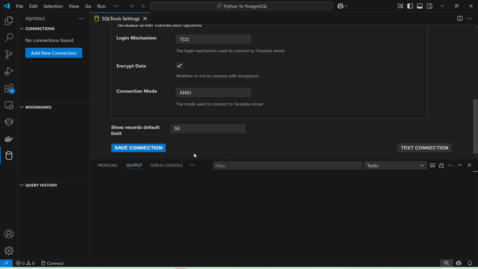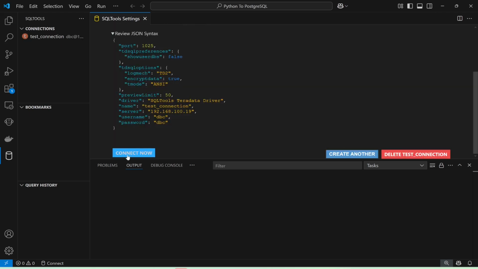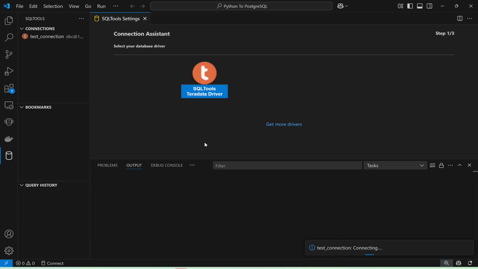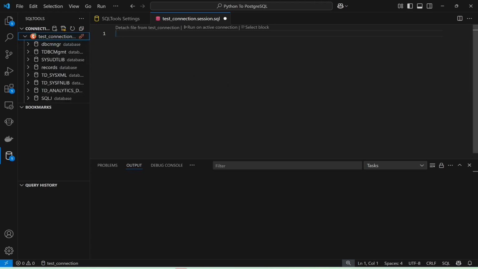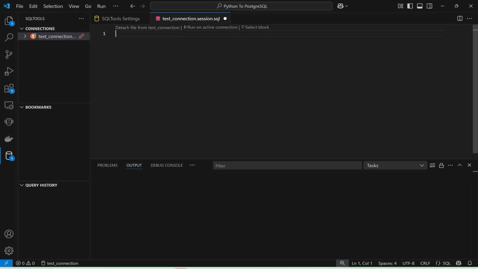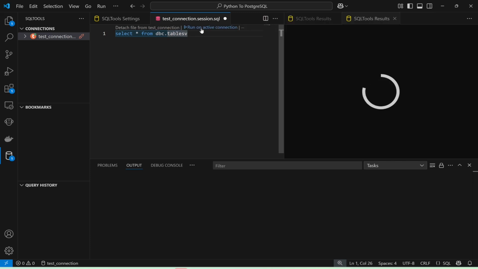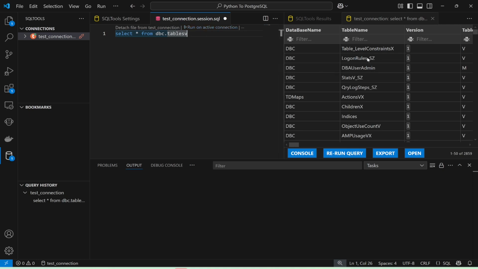Now I'm going to save this connection, and I'm going to connect now. Yes, connection is establishing. You have to wait. Okay, the connection has been established. Now I'm going to run a few queries. For instance, let me run a query: select star from dbc.tablesV, and run on active connection. This is going to give me the list of tables.